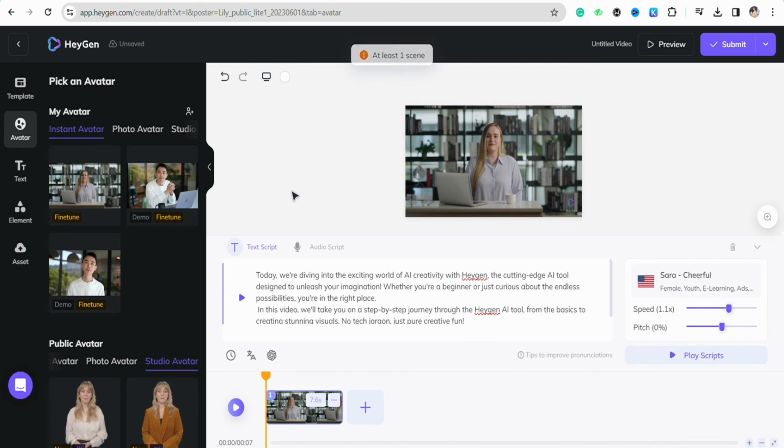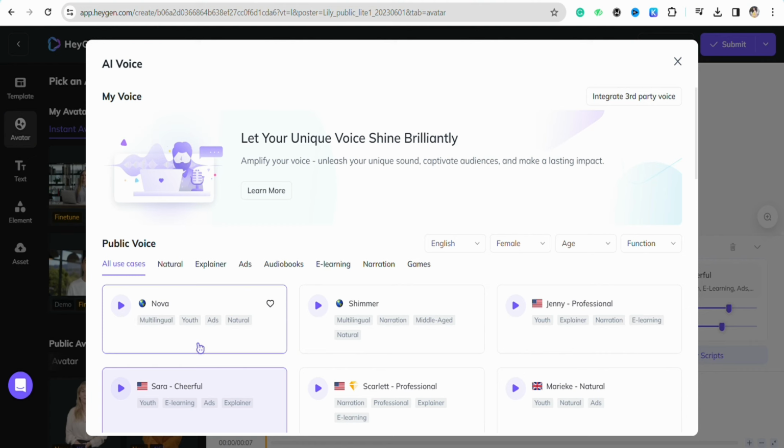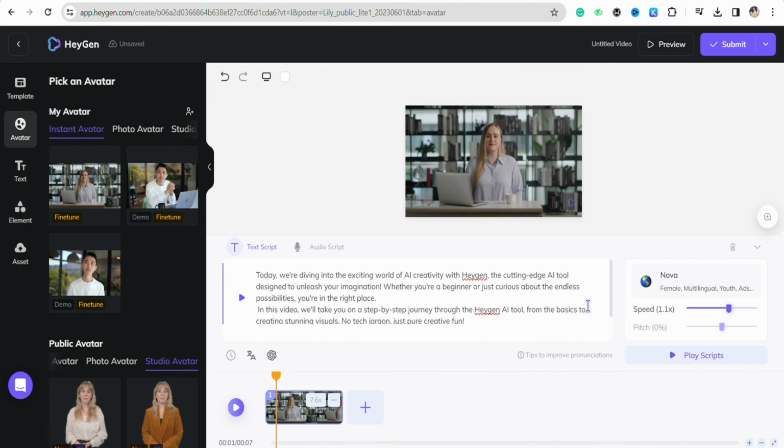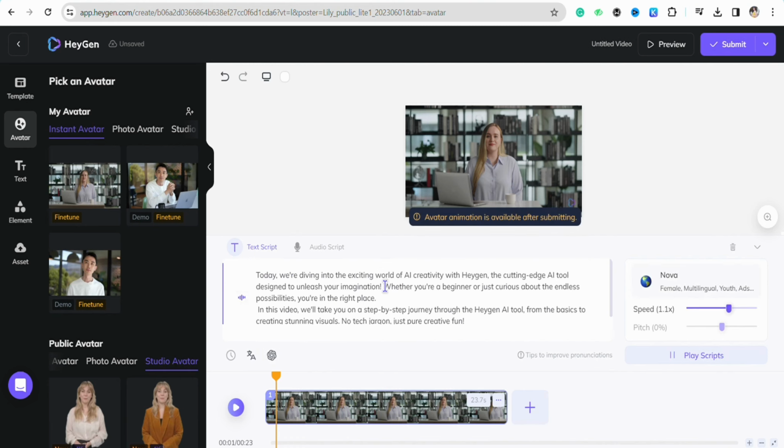Now you can also select the voice of the AI avatar that is speaking. If you want to change it, you can just click on the voice and select the voice of your preference. For example, I'm choosing this one, and after that just click on play script, and it will take some time depending on the text that you have mentioned here.